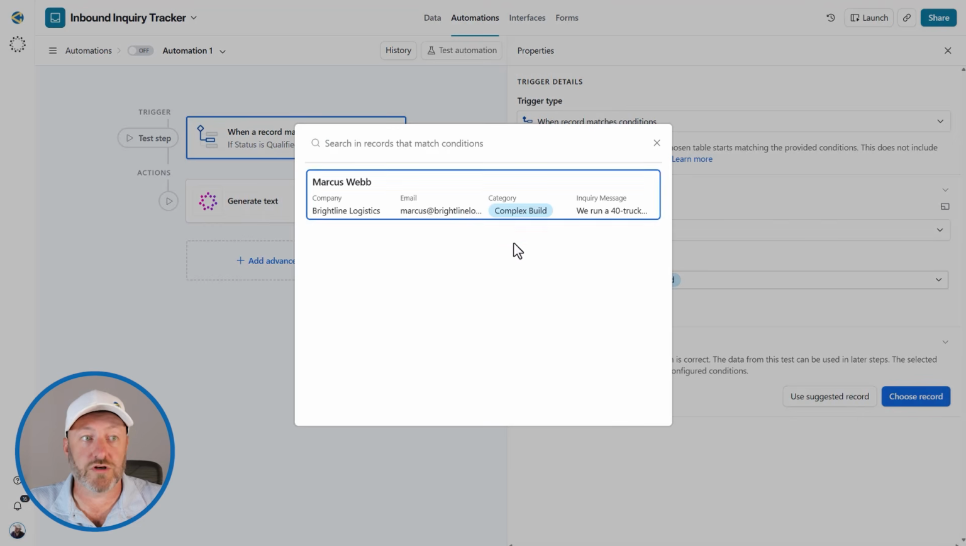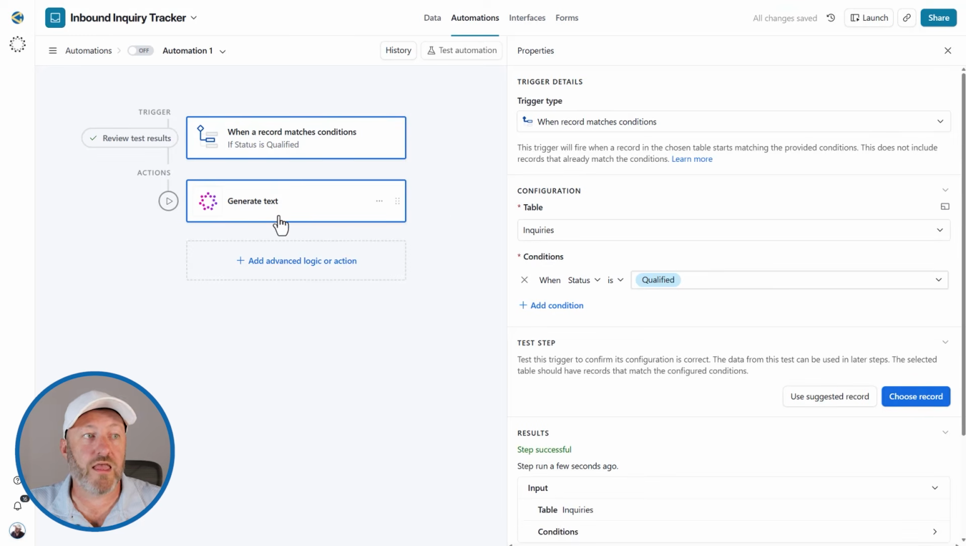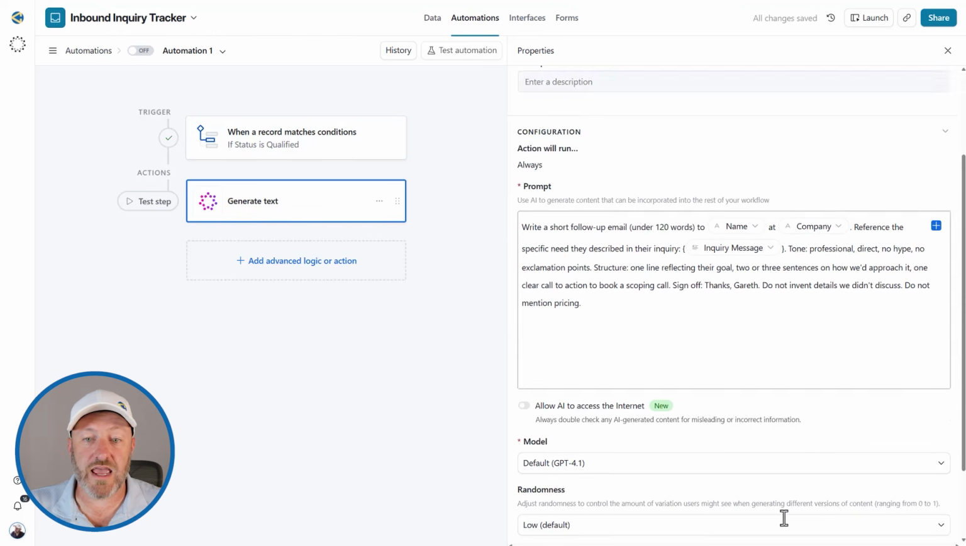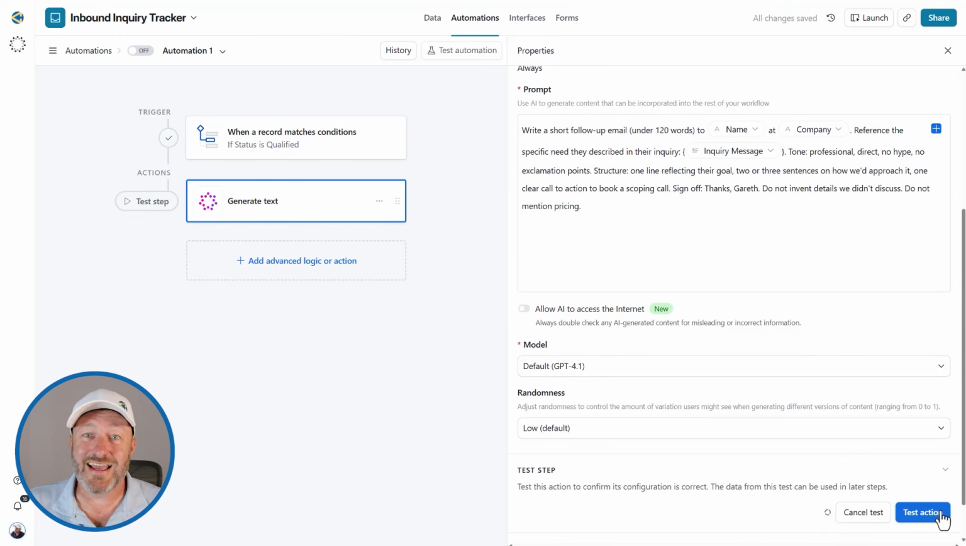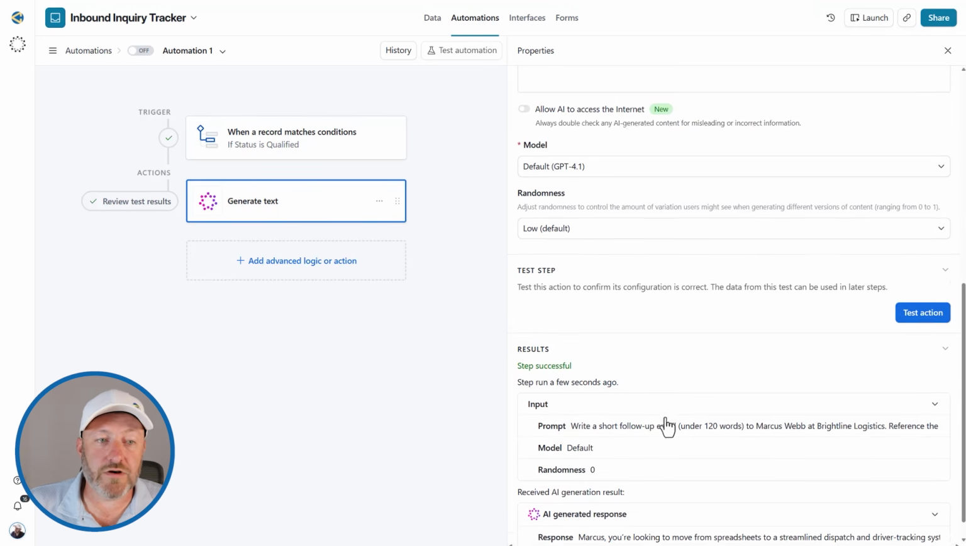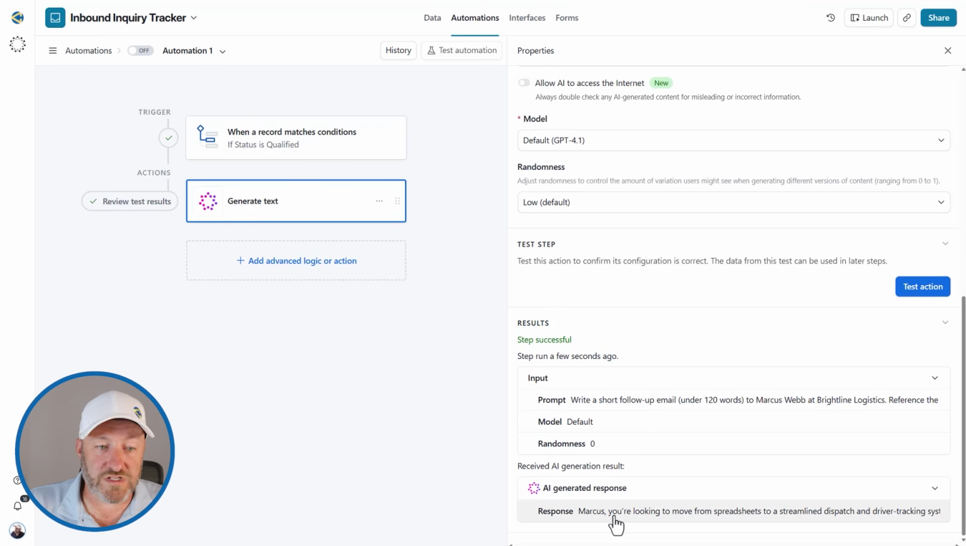We will choose a record. Now that we have one that meets our condition, we find it here. Then we generate text using AI. Let's test the action and see if this, in fact, falls in line with what we would expect. So here is the output response.